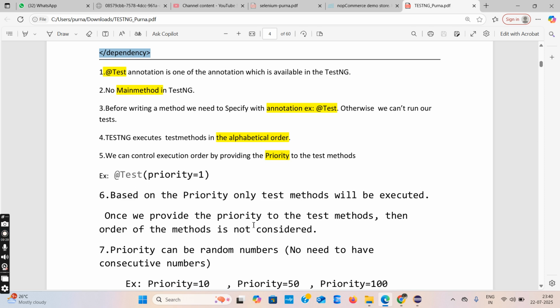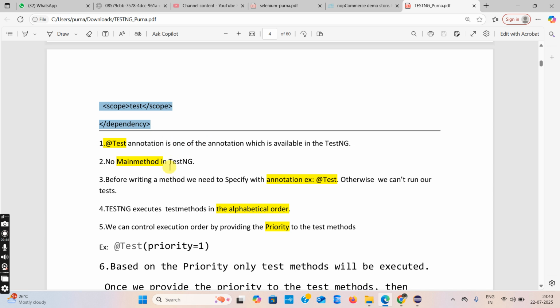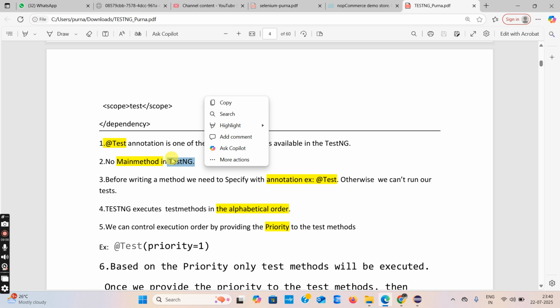So TDD means test engines: for Java, for .NET, NUnit, and for Python, PyTest, and for JavaScript. So TDD is mainly focused on the functionality of the application. This test engine comes under the TDD framework. It mainly focuses on the technical part. So only technical people can understand this TestNG. TestNG test cases are understood only by technical people like developers and testers.